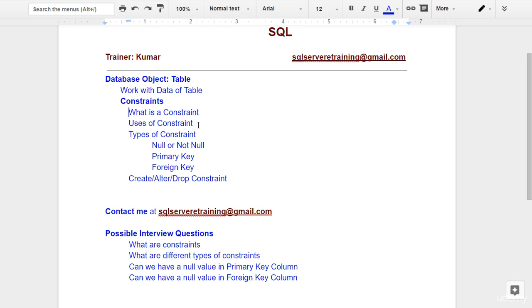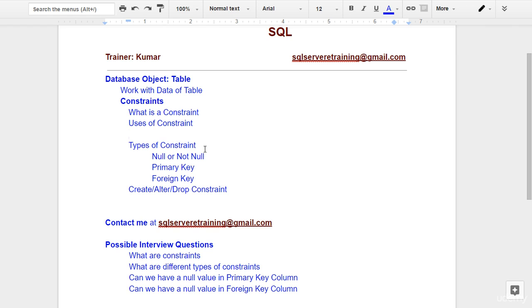So what are the uses of constraints? By putting a constraint, you are trying to control the data that is coming into the table. You are maintaining the quality of that data, so your data is more reliable and more accurate. Basically, you are trying to keep inaccurate data from coming into your table. So when you are designing a table, you need to make sure that you put some constraints to maintain the data quality.